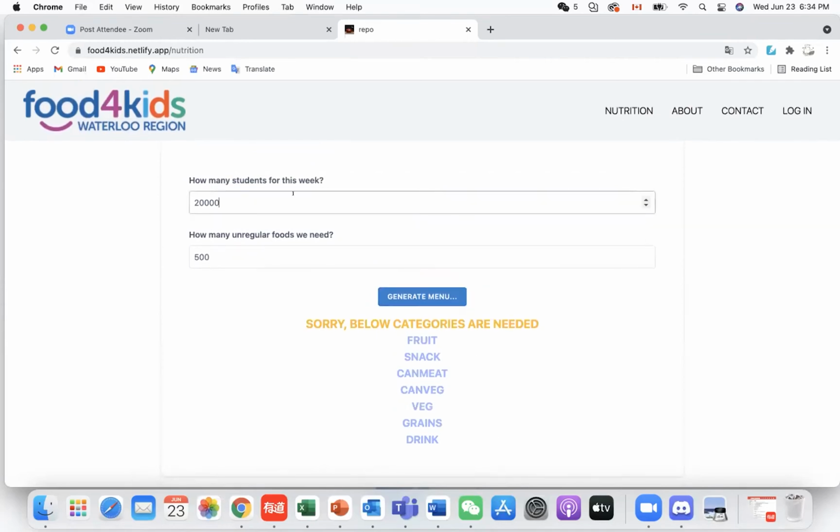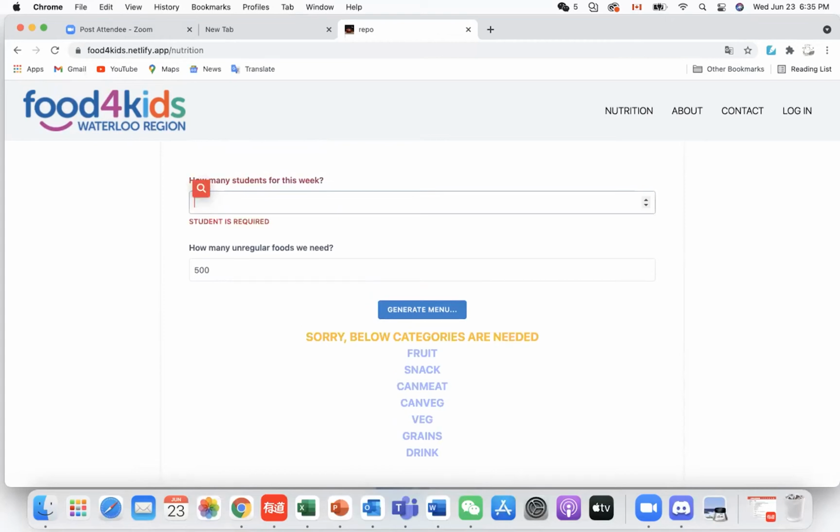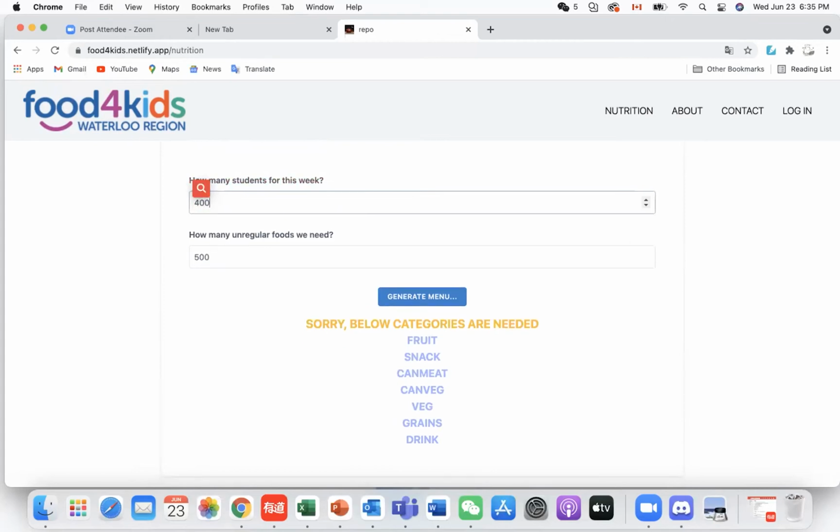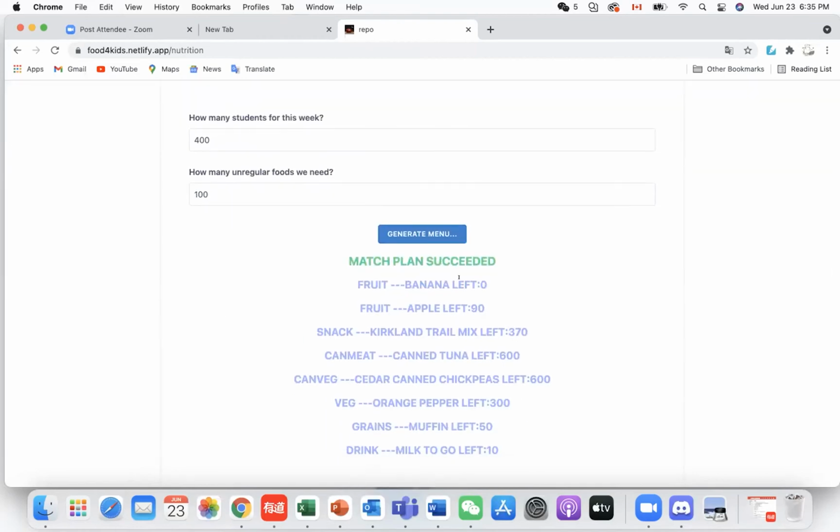Let's use another example to further test our functionality. Let's say there are 400 students and 100 alternatives needed. As you can see there are now 0 bananas left after the generation. We originally had 500 bananas, but we needed 400. And we also had 190 apples left over at the end. As a result, it took 100 extra apples in place of the bananas, leaving it with 90 apples. So if there's not enough food in a category, as long as there's leftovers of other foods in the same category, the other foods in the category can make up for it.